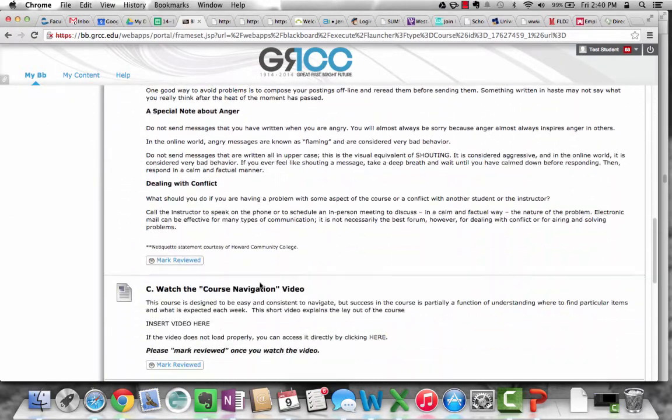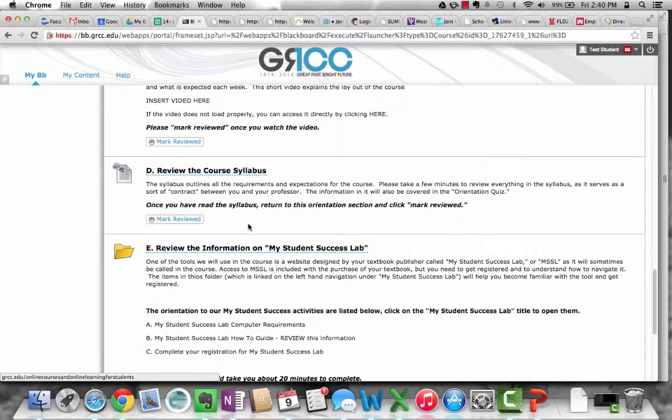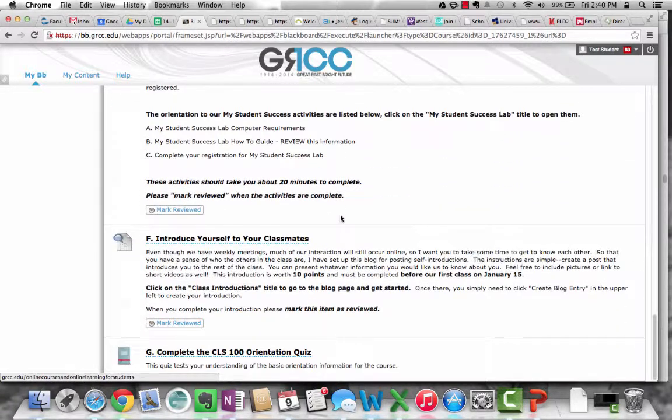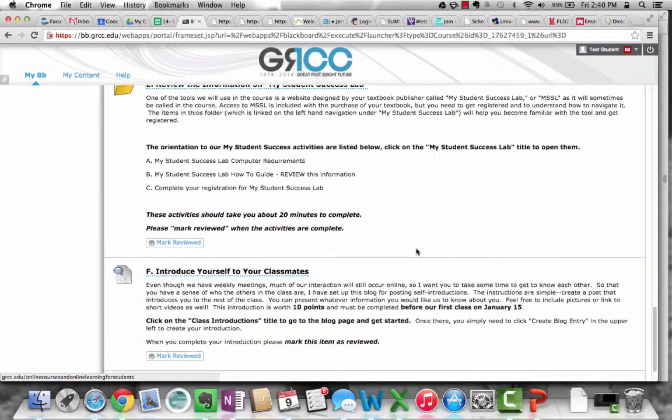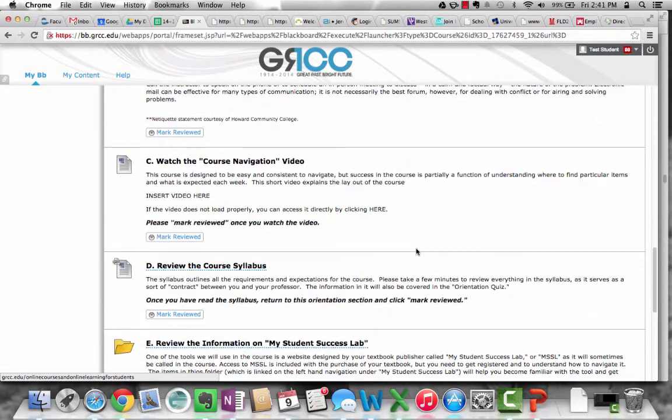There's some netiquette guidelines, the course navigation video, which you've already found. Here, you see this little symbol, and this is called a course link. So this takes us to another place in the course. In this case, this takes you to the course syllabus. You need to review the course syllabus because there's a quiz on the orientation, which will be a quiz over the information in this video as well as the syllabus.